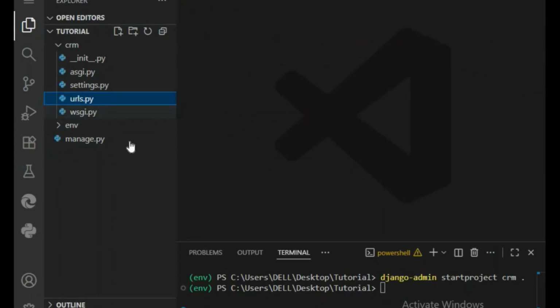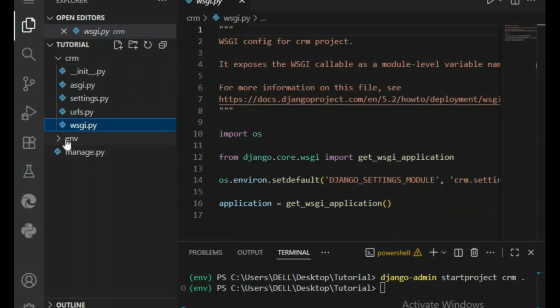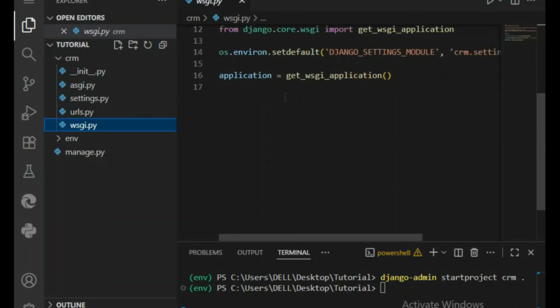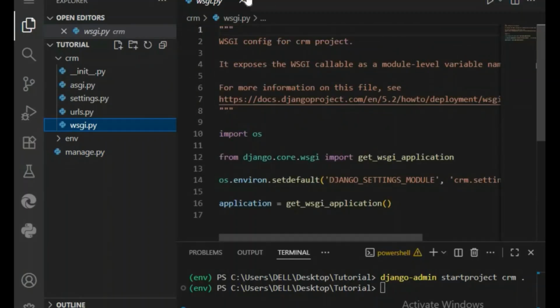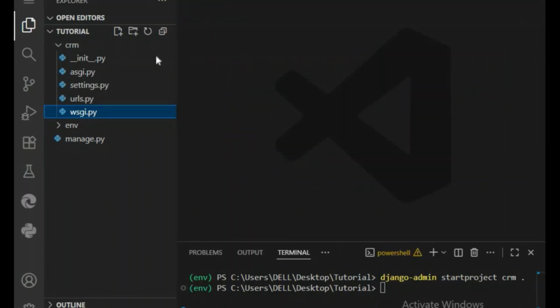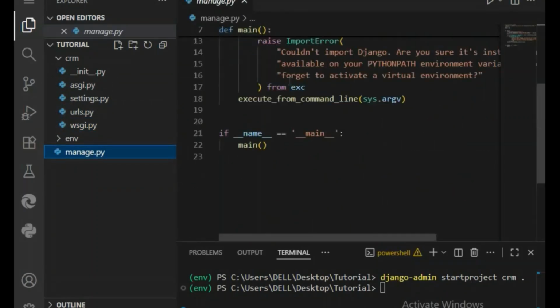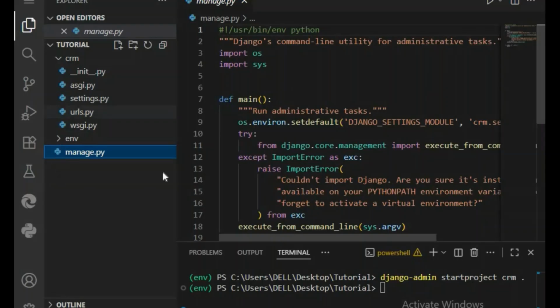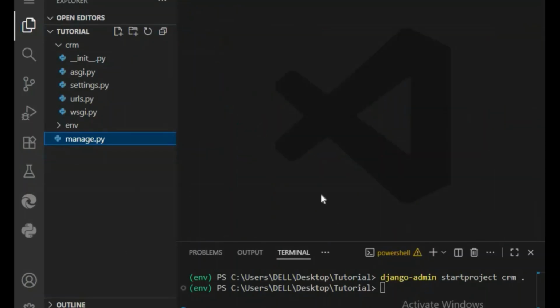Now this wsgi stands for Web Server Gateway Interface. So it's all about deployment, and as a beginner, you don't need to worry about all this for now. Now manage.py is one of the core files throughout this project. We are going to be using manage.py. It helps us to call functions, run the server, and do many other things which you are going to see in this course as we go ahead.